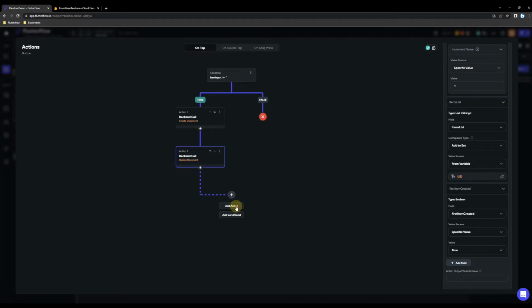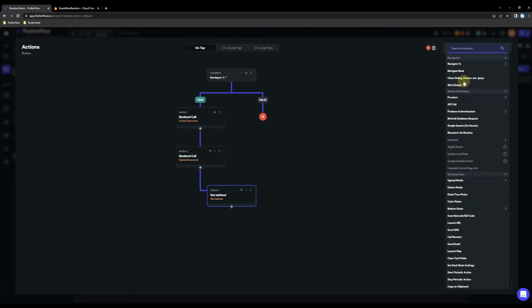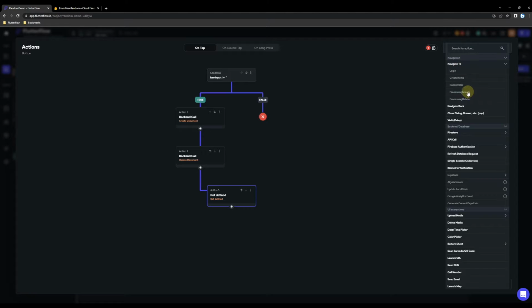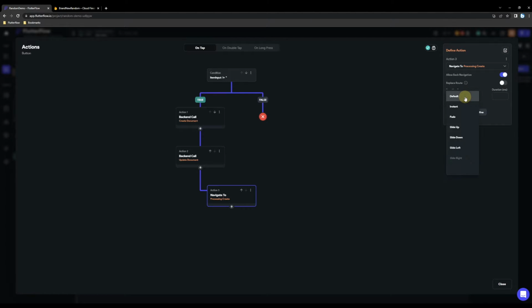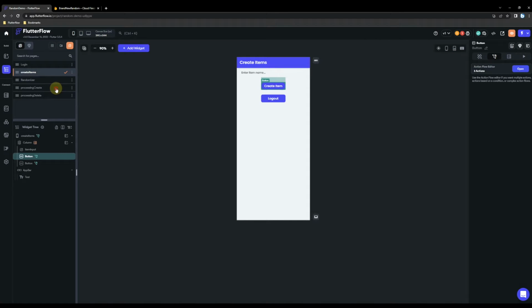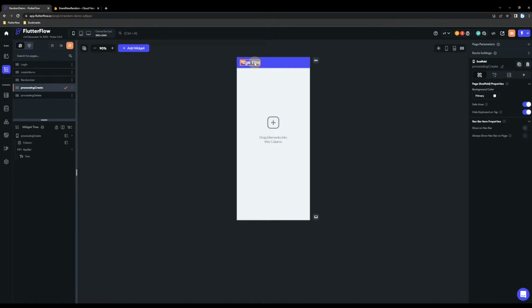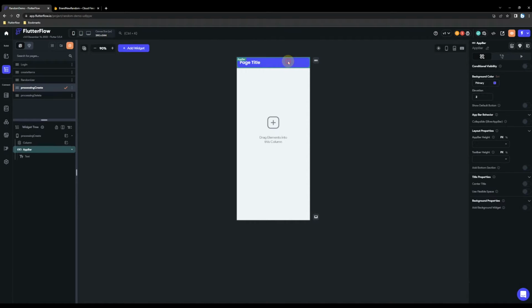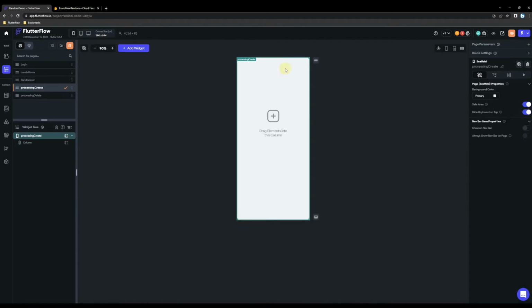We're done with that, but we're gonna add an action here, and this is gonna be navigate to processing create, and we make it an instant transition. Let's move over to processing create, where it is gonna take us. We don't need any of these things here. This screen will be invisible, or with a little processing icon animation if you want to. This is really just necessary to get all the actions in the background done properly.